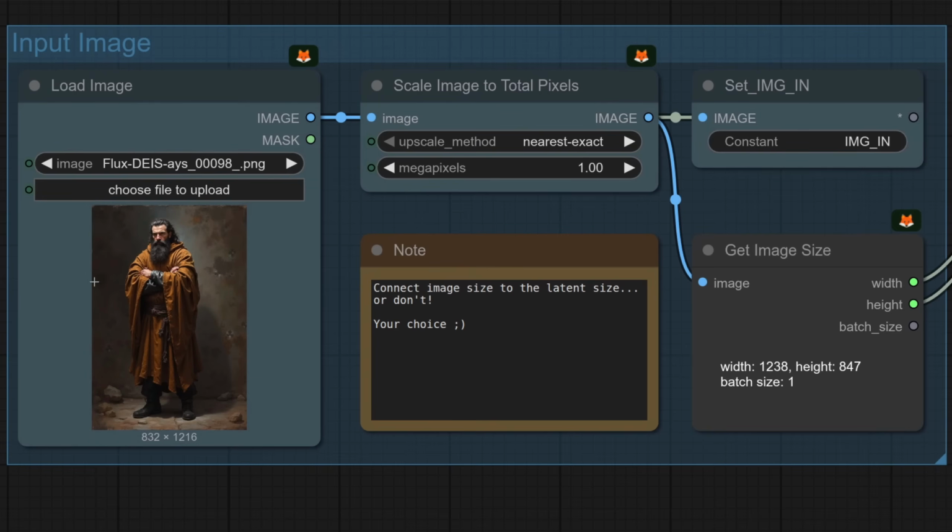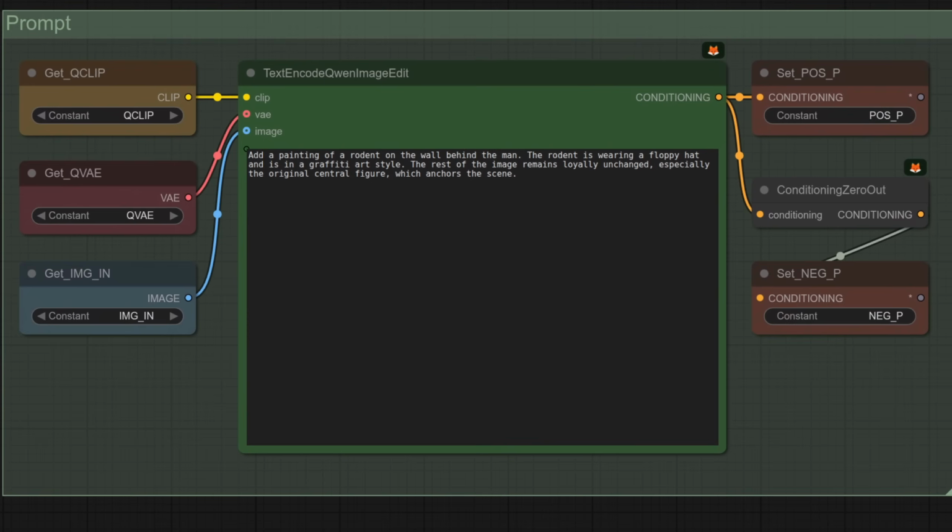This time I've got this guy with a blank background. And for the prompt, I'm saying I want a painting of a rodent on the wall behind him. The rodent is wearing a floppy hat and is in a graffiti art style. So I'm trying to mix sort of two different styles together. Thus, I'm saying the rest of the image remains loyally unchanged, especially the original central figure, which anchors the scene.